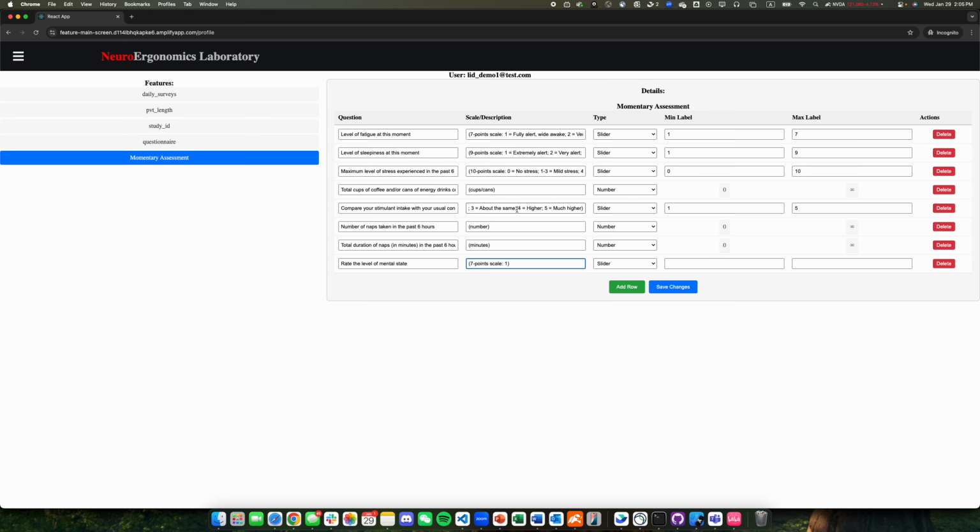some specification about it. For example, 1 is much lower, or let's say just for the easy sake, a 3-point scale, right? 1 equals none, 2 equals low, and 3 equals, I don't know, extreme, something like that. Okay. And scale and description, it's going to be a slide bar, a number. Since we have specified the scale, it's going to be a slide bar, and the minimum label is going to be 1, and the maximum label is going to be 3.